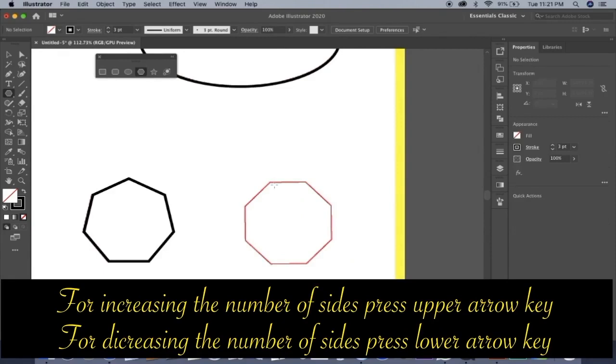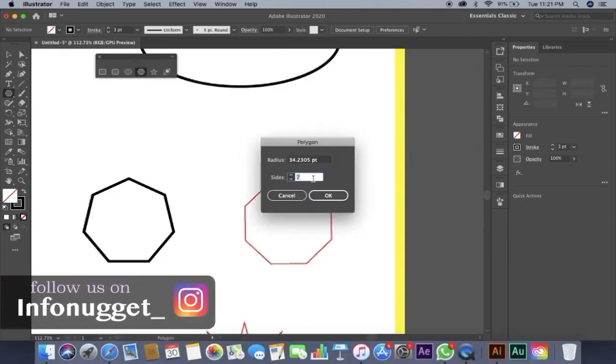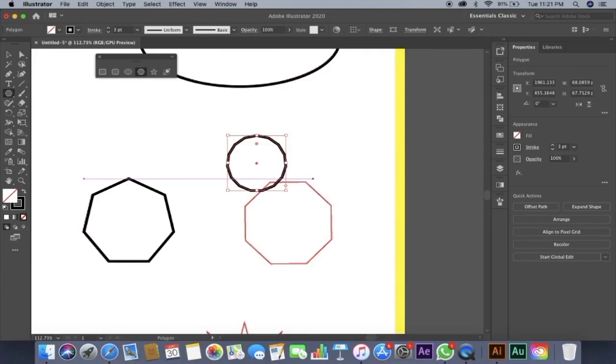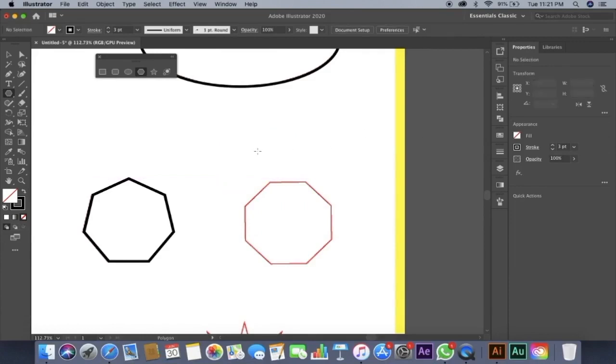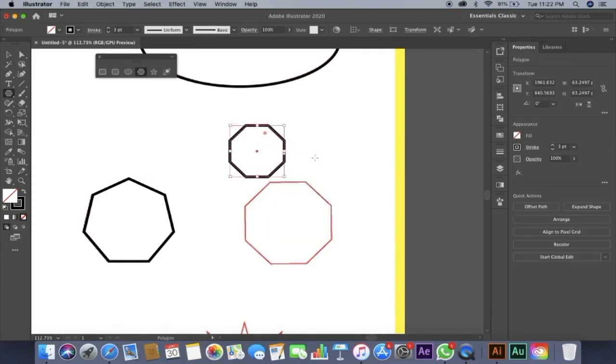Choose your polygon tool and just click on your screen. You will get an option. Now choose the number of sides you want. Let's click 15. Now I will get a polygon with 15 sides. Right now I need a polygon with 8 sides. Click on your screen. Press 8. Now we have an octagon on our screen.